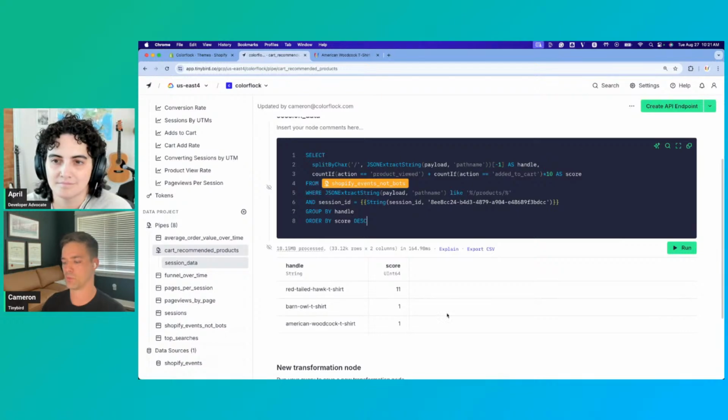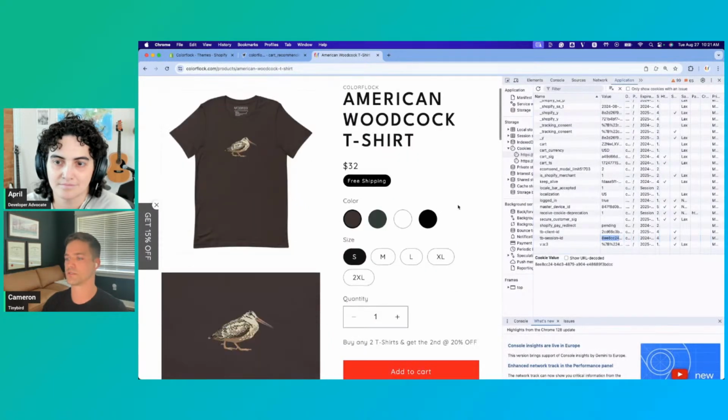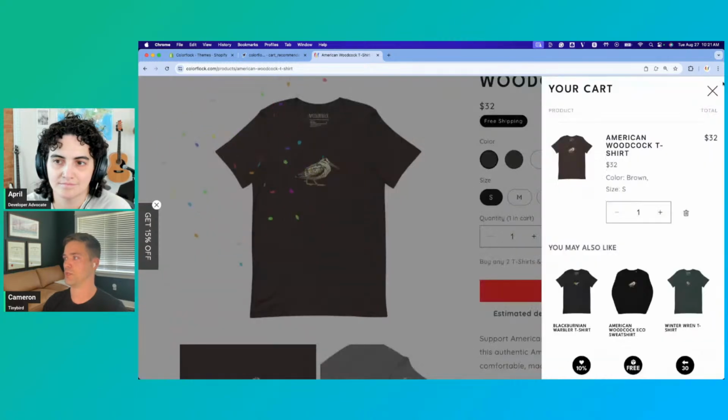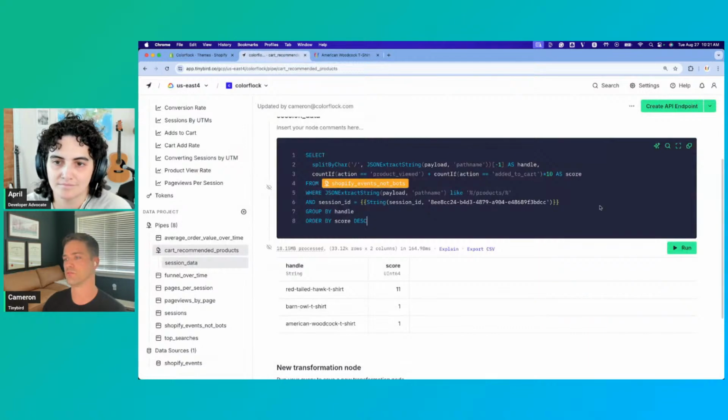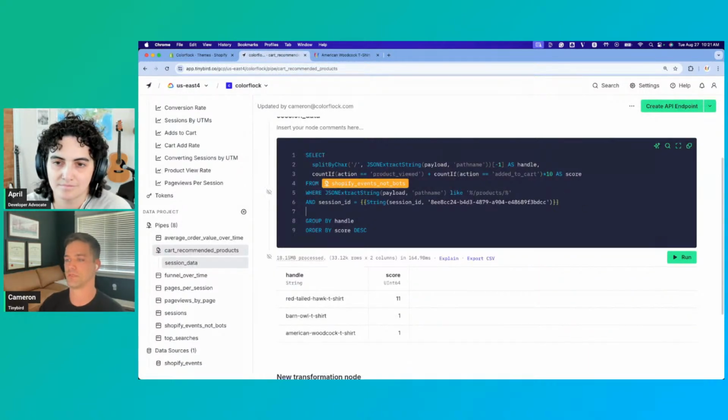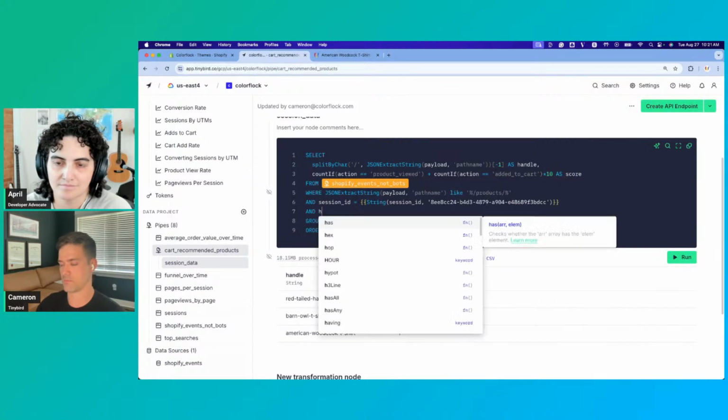One of the things I also want to do in this API is, if you remember, when we add something to the cart, we want to show a similar product. Like we want to show a t-shirt, but we don't want to show the same t-shirt. I want to show 3 different t-shirts that I think people will like. So I'm going to add some additional filters here.